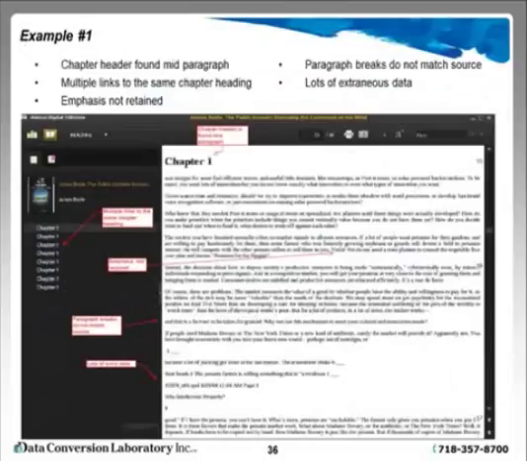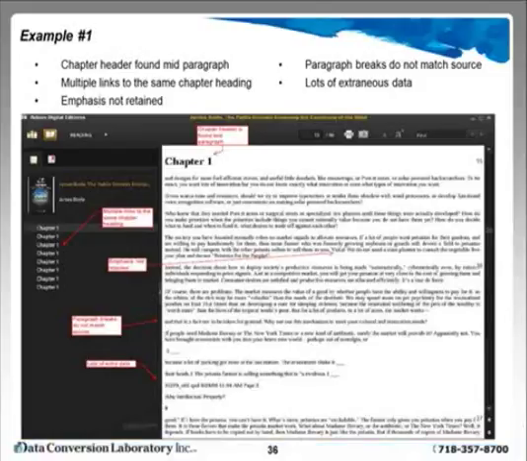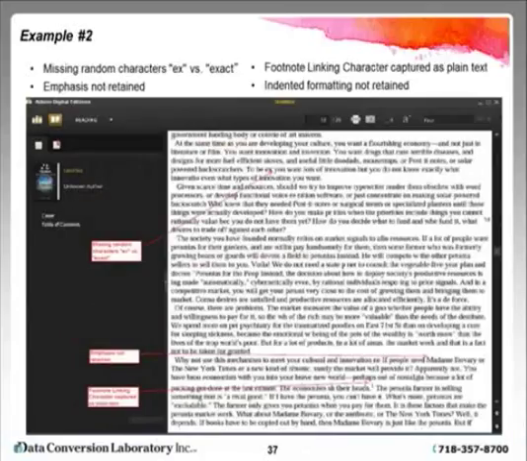we ran this PDF file through a software package, which was a free software package that's publicly available. And what happened? The chapter header was found in the middle of a paragraph. We had multiple links to the same chapter heading because the software saw every page header and thought that it was a new chapter. There was italics emphasis that wasn't retained. The paragraph breaks didn't match the source, and there was lots of extra, random text put into the document.